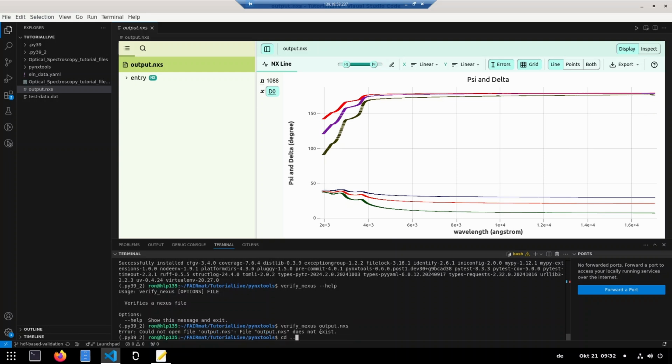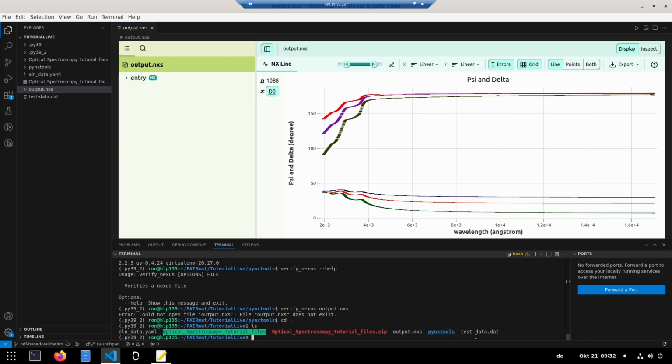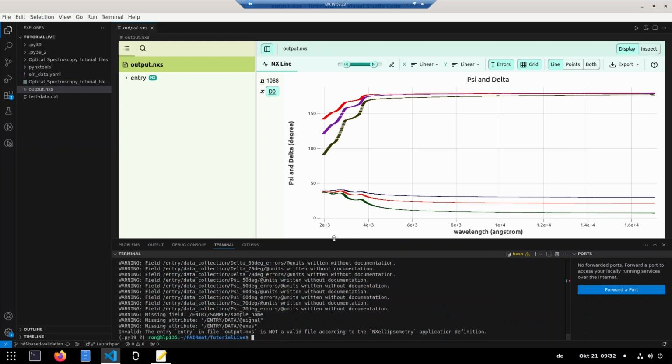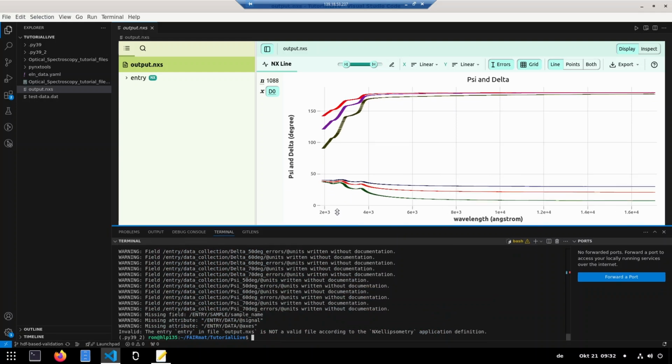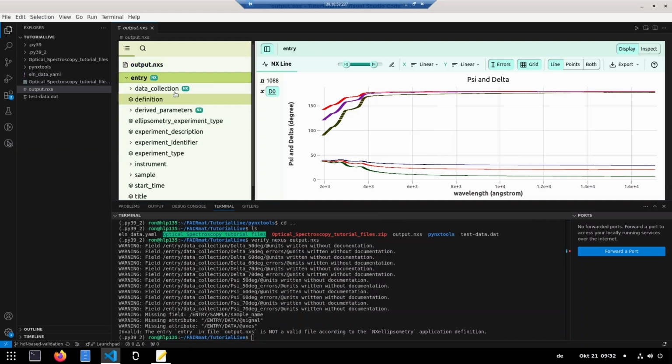I have to go back to the repository, to the folder where this output NeXus file is. Yeah, that's why this did not work here. And then you can perform this function on this file. This is the file you see here on the top, which we also showed earlier.